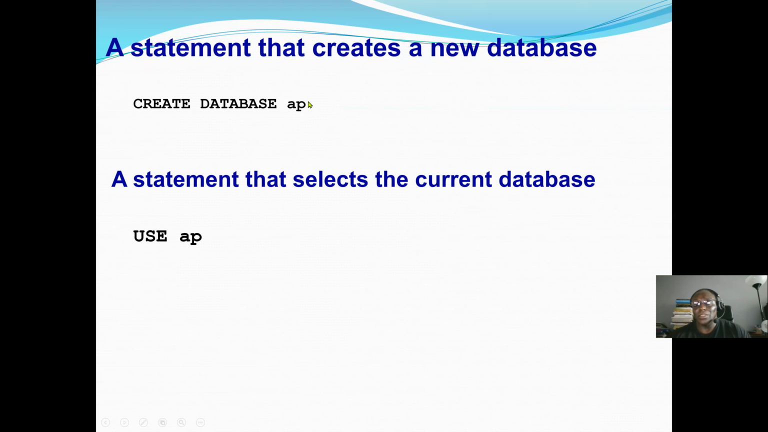Now, if I have the database and I want to use it, I can either use my mouse to select the database in my workbench on the navigation area, or I can use the command use. So when I type the command use AP and I run it, the AP database will be selected, or will be ready to be used.